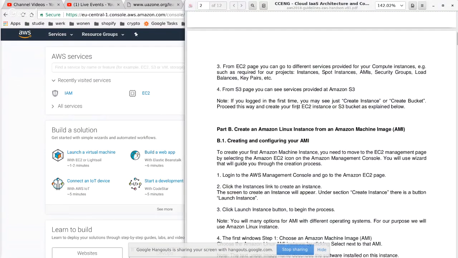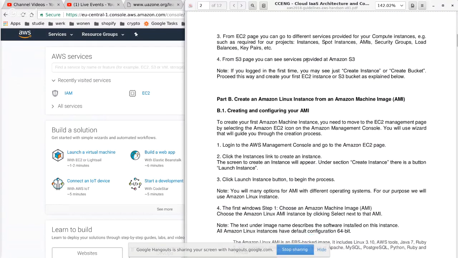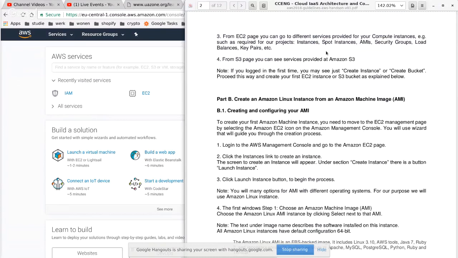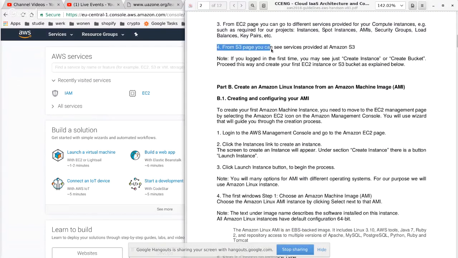Different services. Number 3: from your EC2 page, you can go to different services. So explain that. And then S3 also, which is just storage.